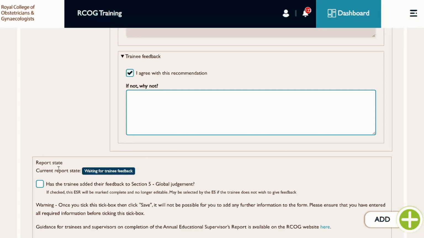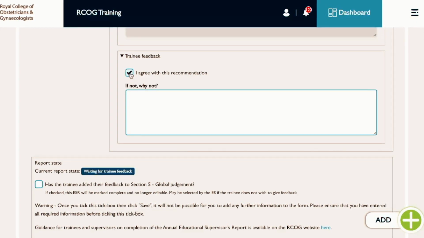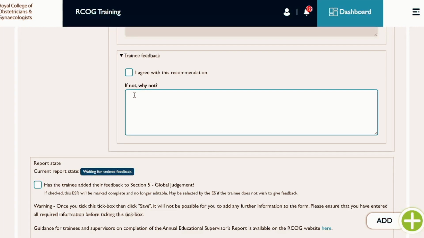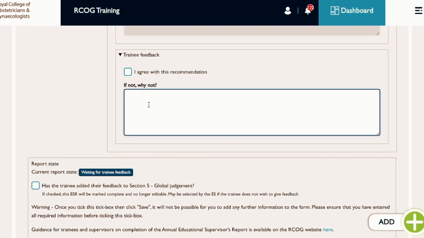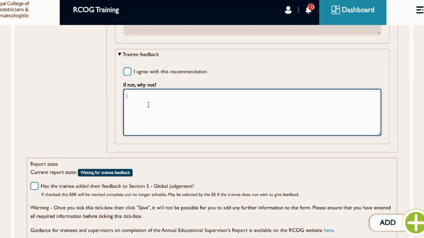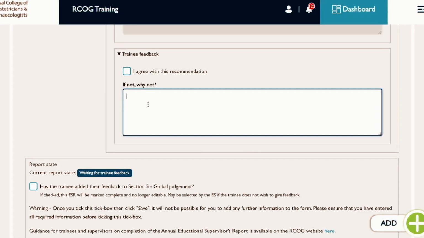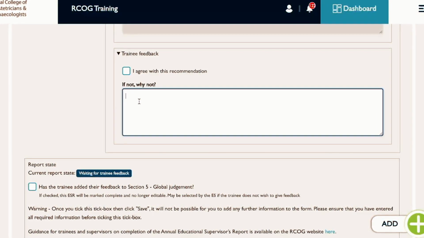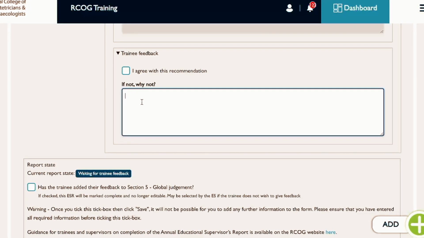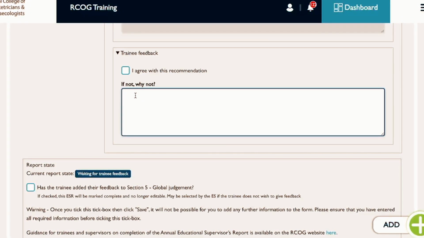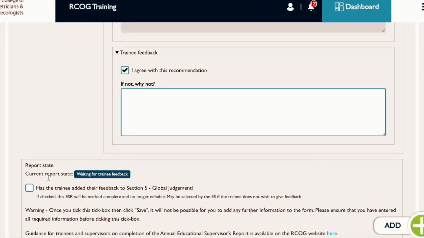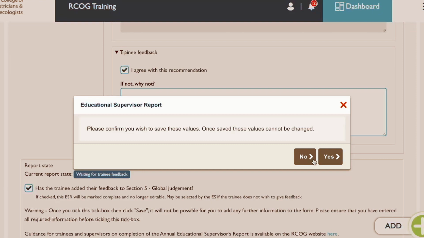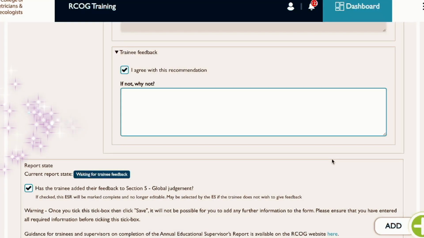However, what is important is that if you disagree with the judgment of your trainer, which is perfectly your right to do, then you would write in there why you disagree. Again, you can give as much detail as possible. You can write in which particular part of your portfolio evidence for what you're saying can be found, because again, it allows the ARCP panel to take that into consideration. And once you have done that, you tick that box and then you click save, and your educational supervisor's report is then complete.